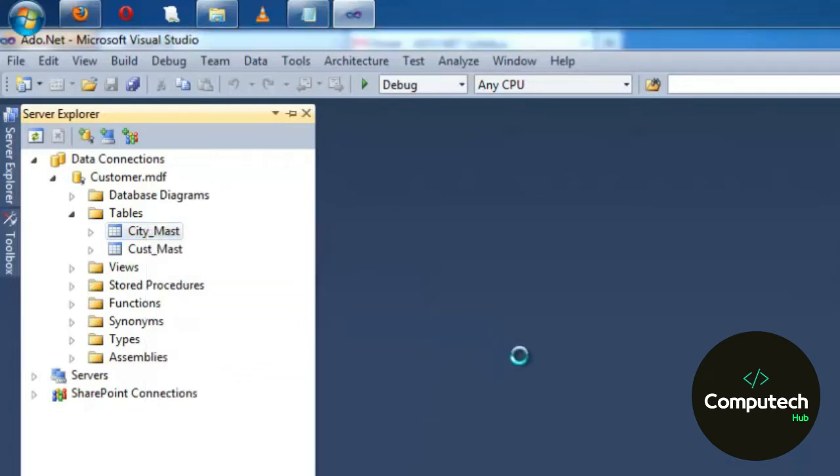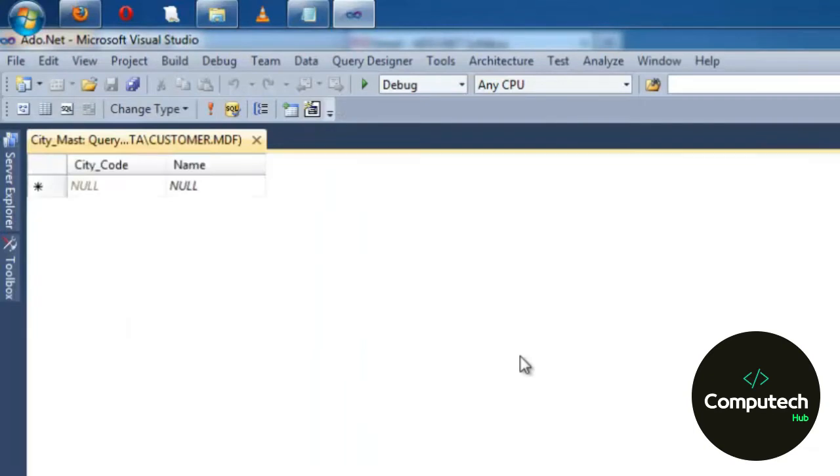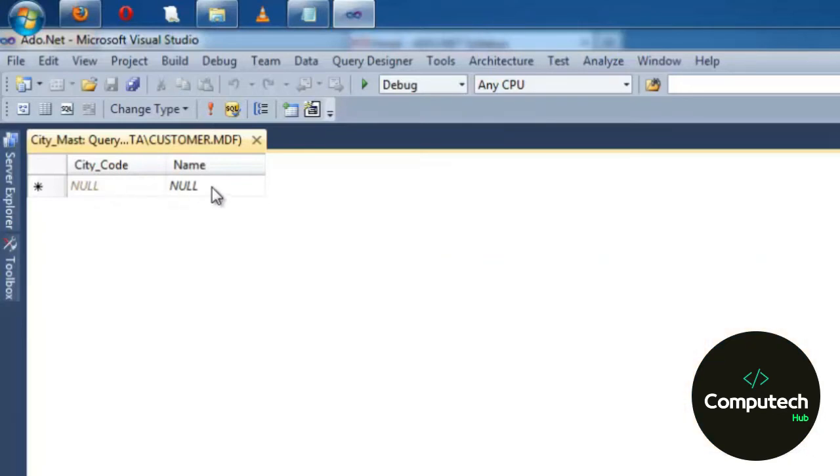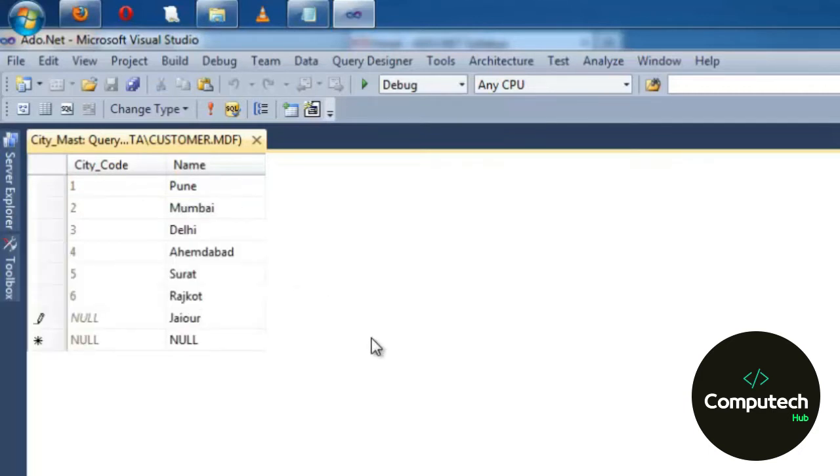It will open one new tab and ask for entering data. We have given a primary key to city code and auto increment to this column. So no need to enter data in city code, but we have to enter data in city name. So I am writing Pune, meaning I am entering the data in city name, Jaipur. This is the way by which we can enter data in the primary key table.